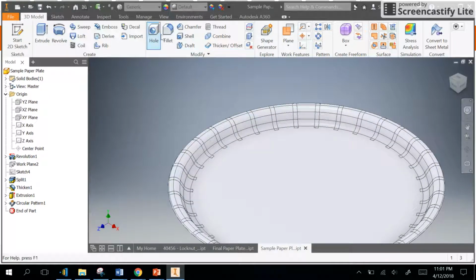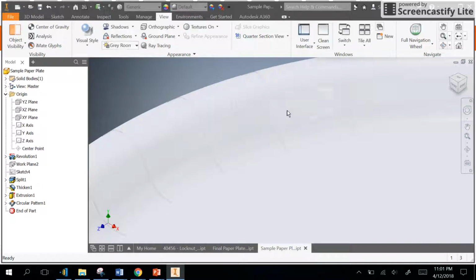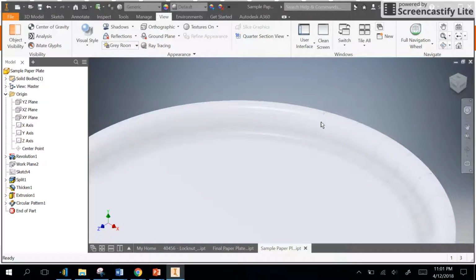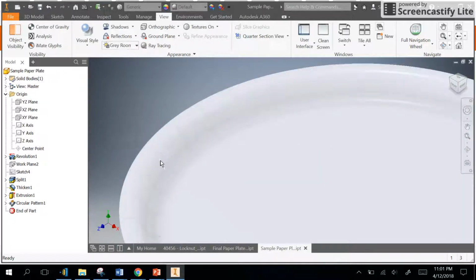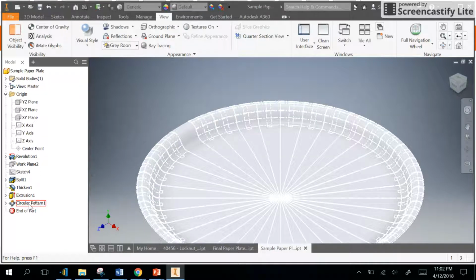It may not look great when it's in this view, but if I go to realistic, yep, plate with ridges. Obviously, I could have done it on the top and bottom to make it more accurate, but I'm just showing you the kind of feature. I have the same look, and it looks like a plate. It looks like a paper plate that I bought from Costco. Isn't that crazy?